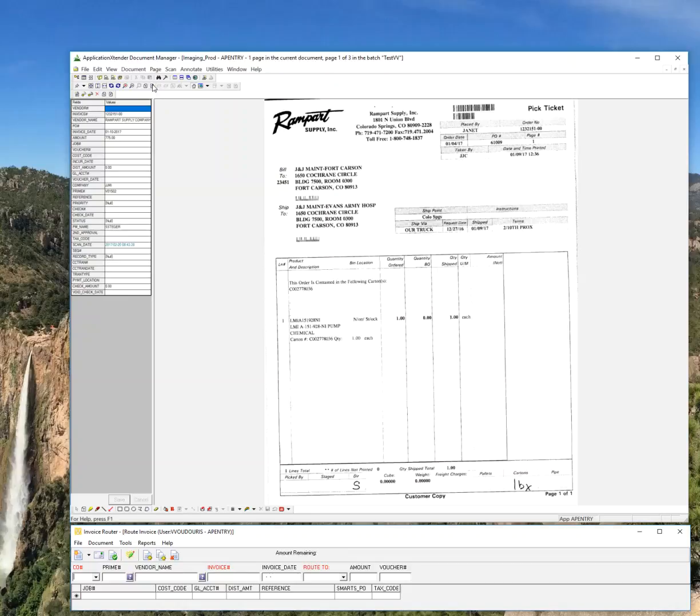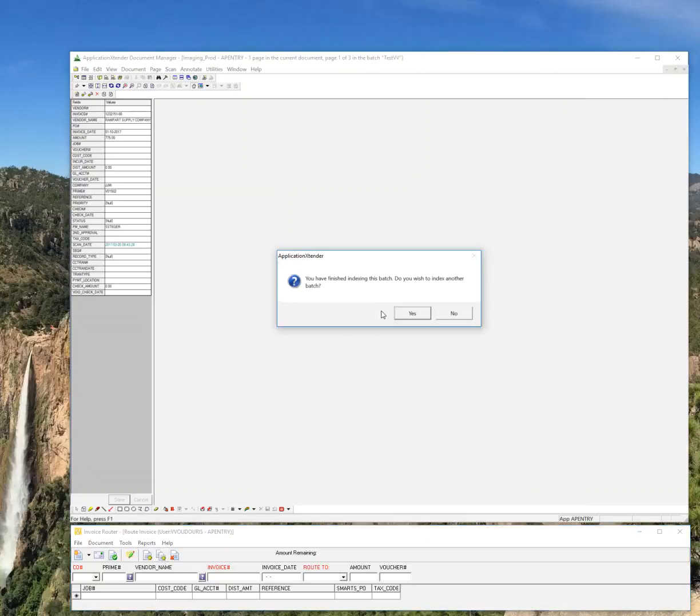And I know that this makes all the rest of the pages that are left on the batch belong to the same invoice. So I can now go ahead and use the icon that says attach all pages, and it will automatically put all the rest of those pages to that last invoice. So I'm going to do that. I'm going to say yes. And I have finished indexing my batch, and I have nothing else to do, so I'm going to say no.